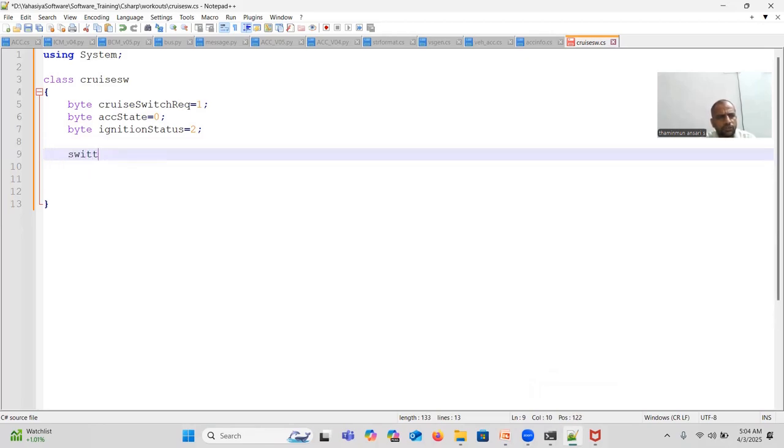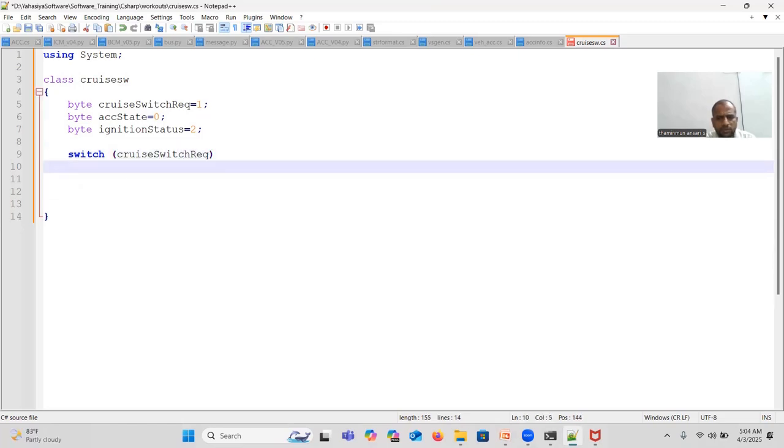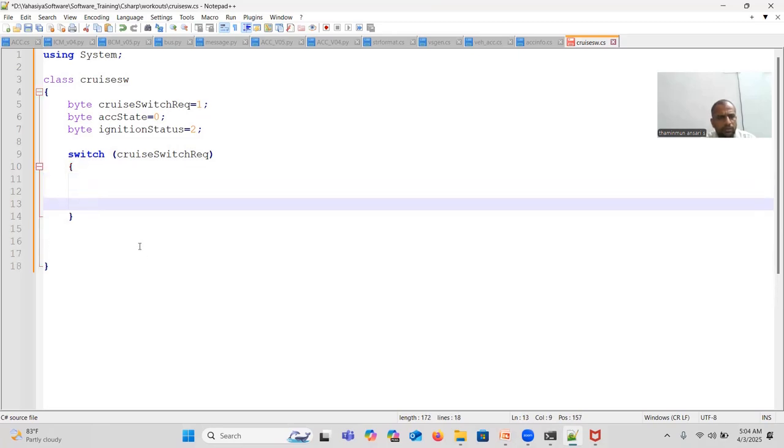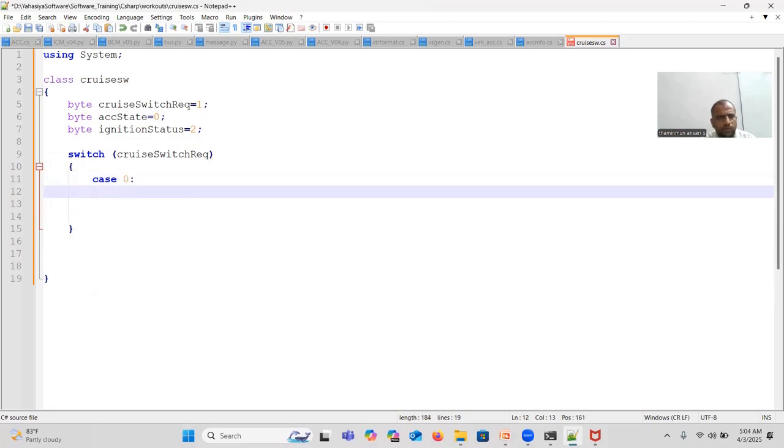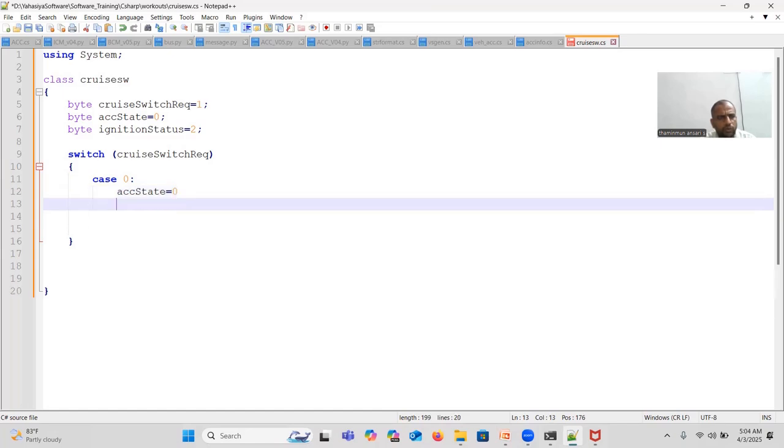Then switch on our key. The key here is price switch request. Case 0: we make the ACC state equal to 0, and ignition.